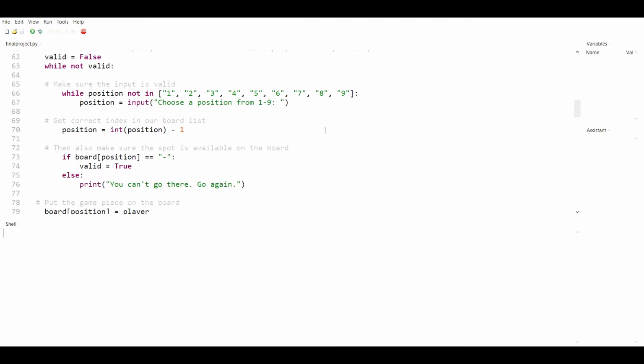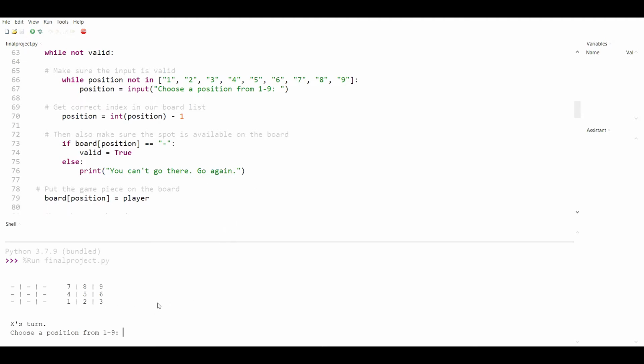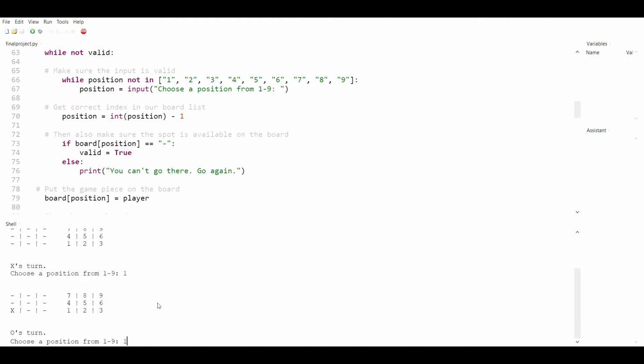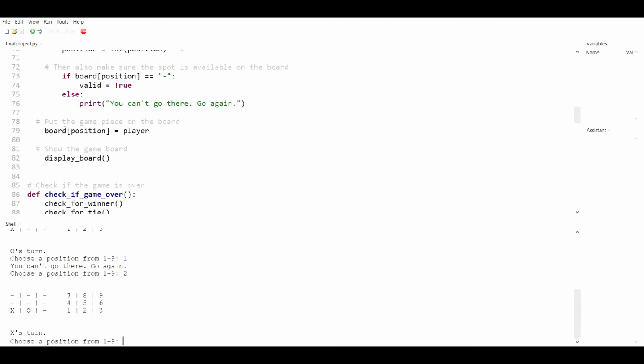Other than that, under this function, it also has a valid input checker. It will be used to check if there is any overlapping between players. For example, if we run this program and the first player inserts position 1 and the second player also inserts position 1, we can see here that the second player cannot go to the position that was chosen by the first player. So it will display 'You can't go there, go again', so the second player needs to insert another position. Then the second player's position will be displayed. Then board position equals player is where the player will be displayed on the board. The player is either X or O. Then the board will be displayed after they insert the position.